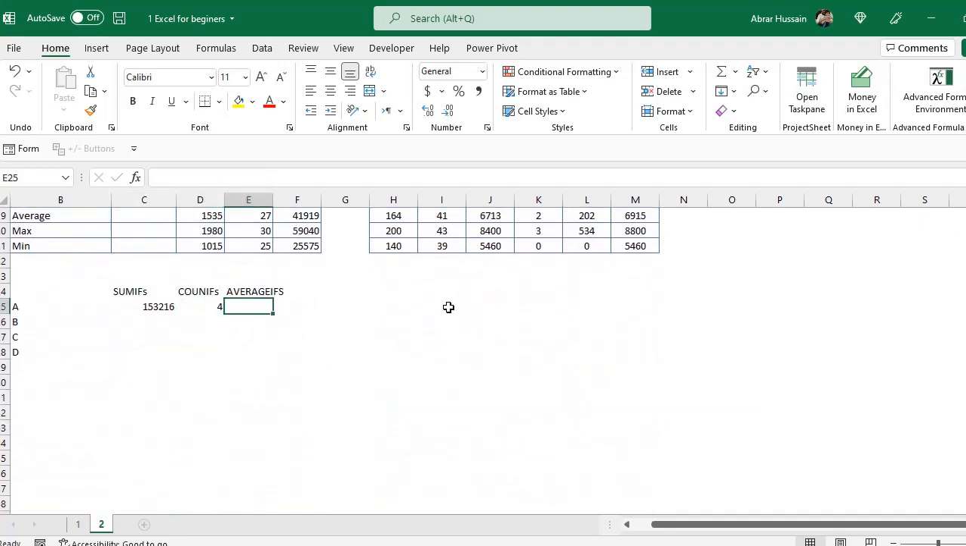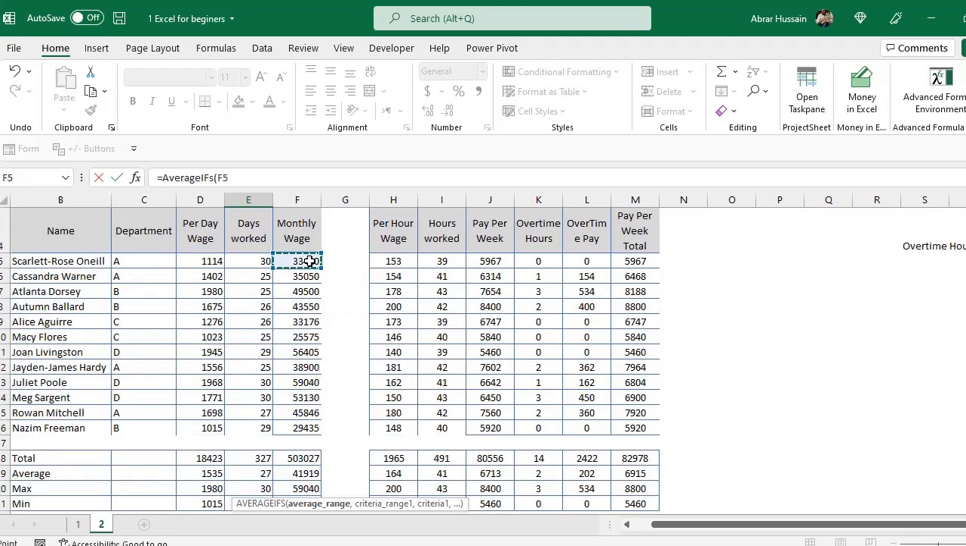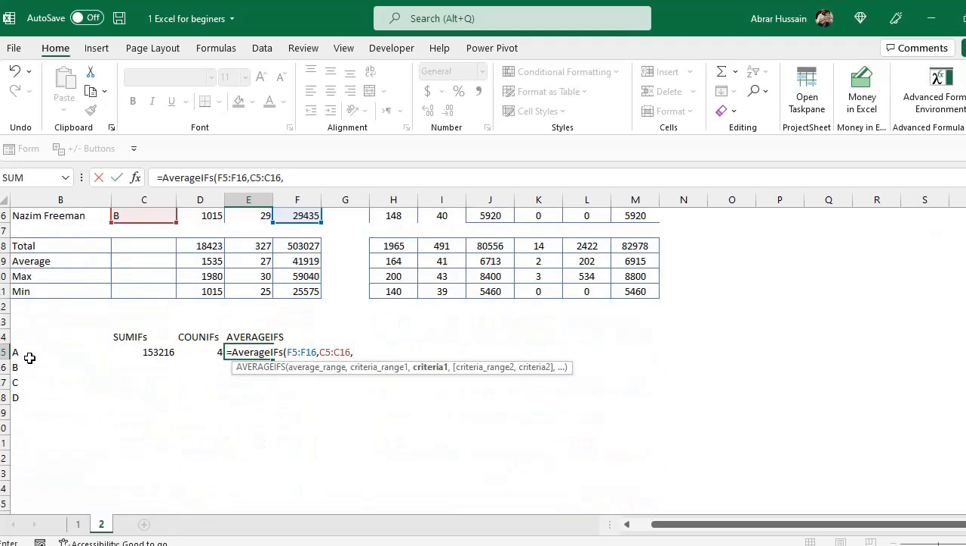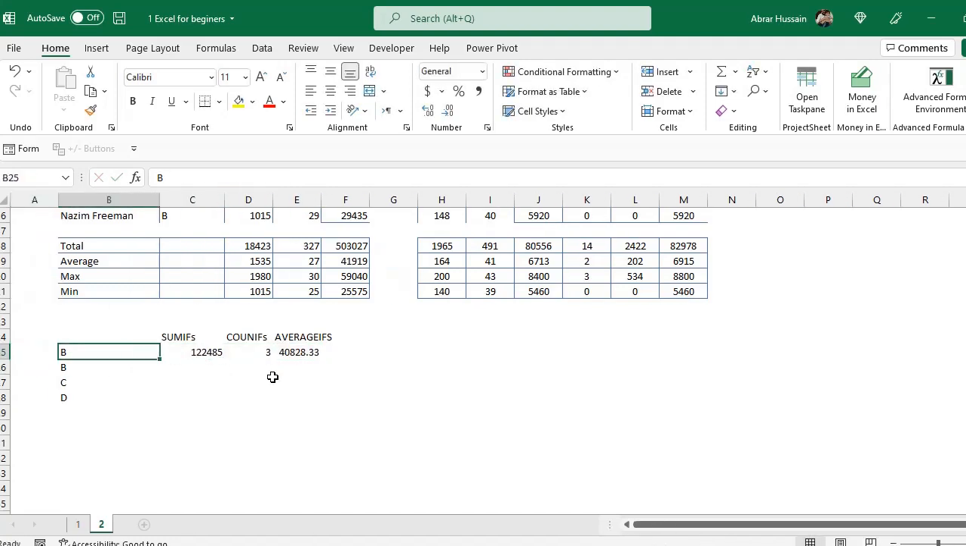Now what will be AVERAGEIFS? AVERAGEIFS, open bracket. Average is basically from the amount that you want, so select that column, then against the department you want, select the department, comma, and now select that specific department as the criteria and close. So here you can see that against the A department, the total sum is this, count is 4, and average is this one. If you use B here, all these amounts change. It's according to B now.